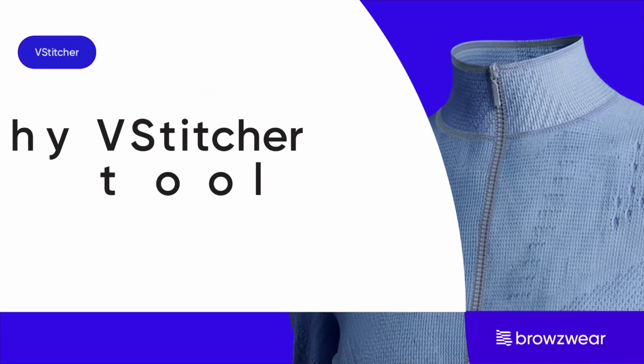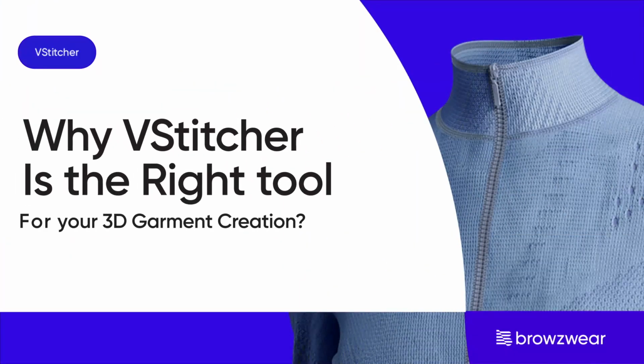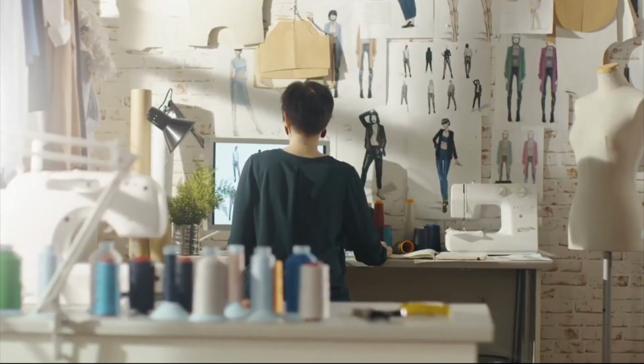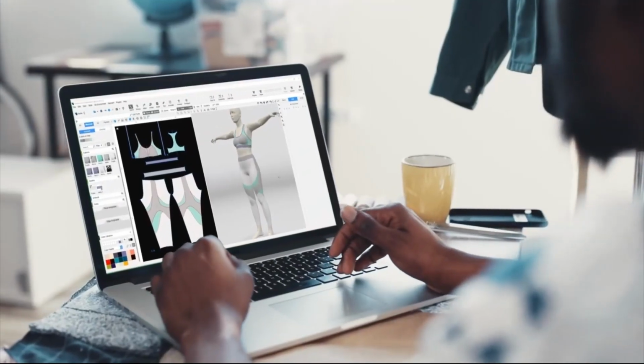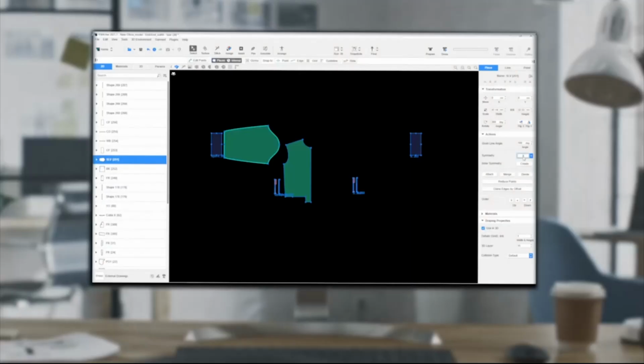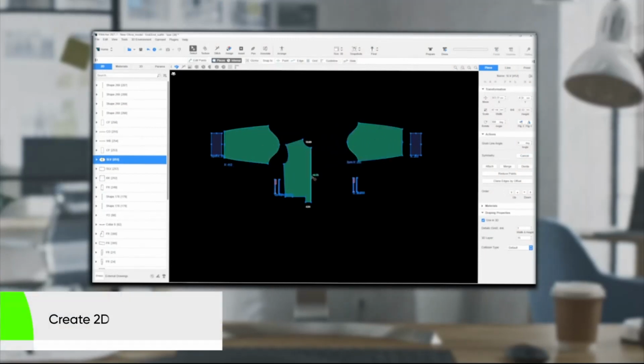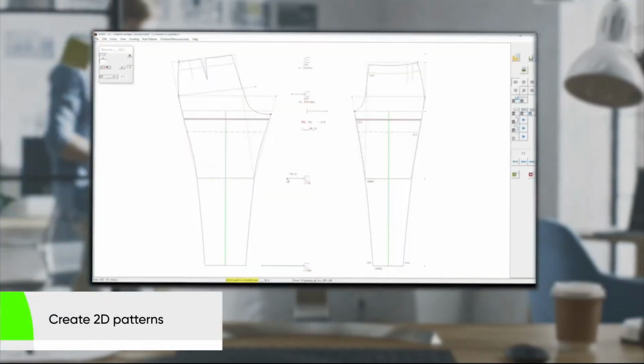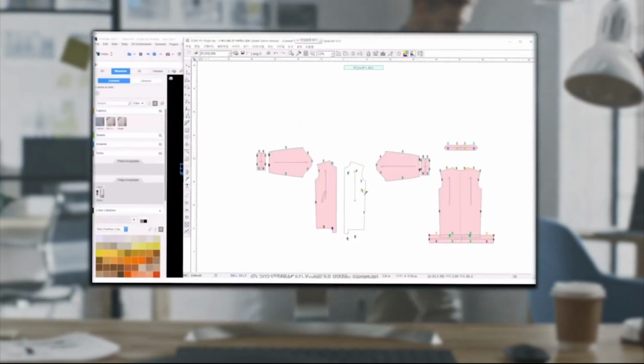In this video, we'll show you why VStitcher is the right tool for your 3D garment creation. VStitcher enables you to move from ideation to visualization all in one place. Begin drafting your design concept by creating 2D patterns in VStitcher, or importing them from an external CAD software.